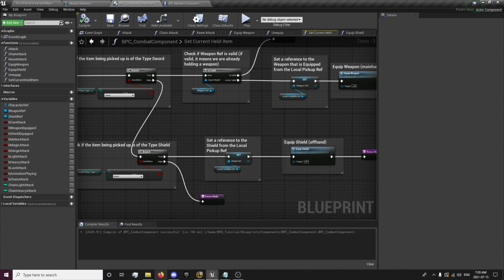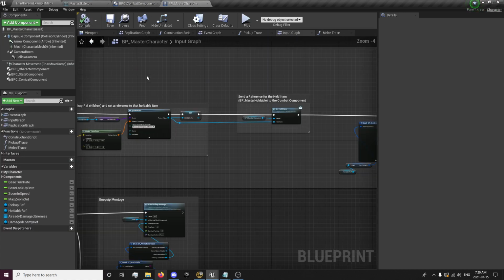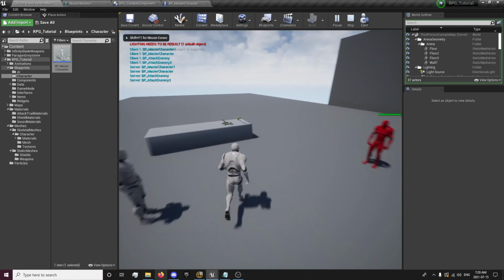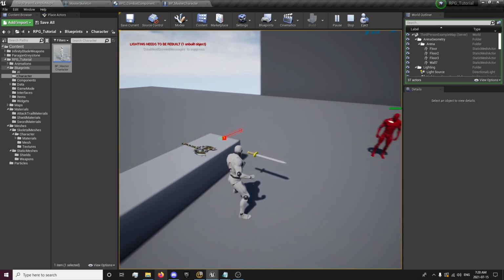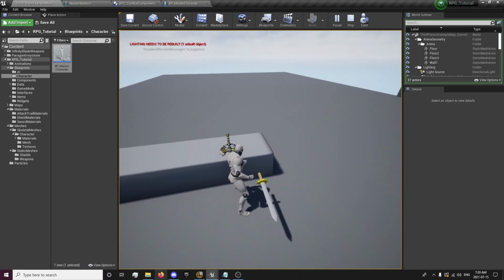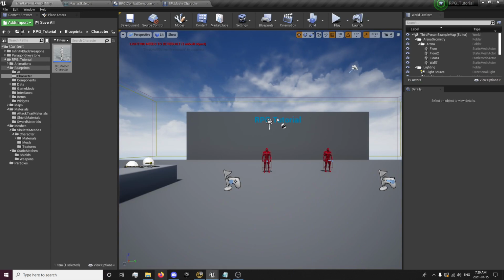Now that we have that done, we can test, I think, to make sure that the swords still work. Okay, so there's still some issues there. It's running it, but it's not setting the reference, but it looks like it's spawning it, but it's not doing the pickup.